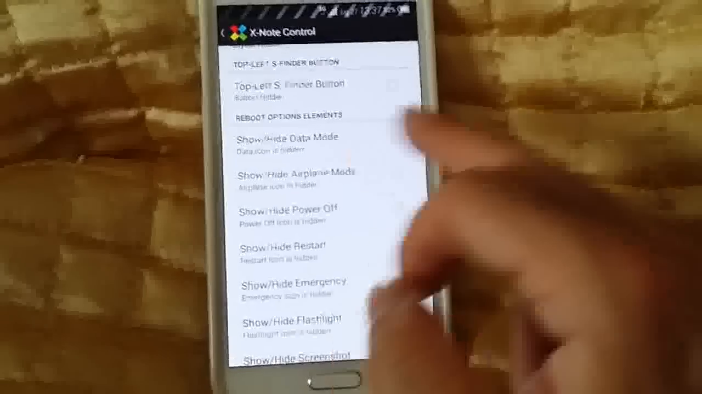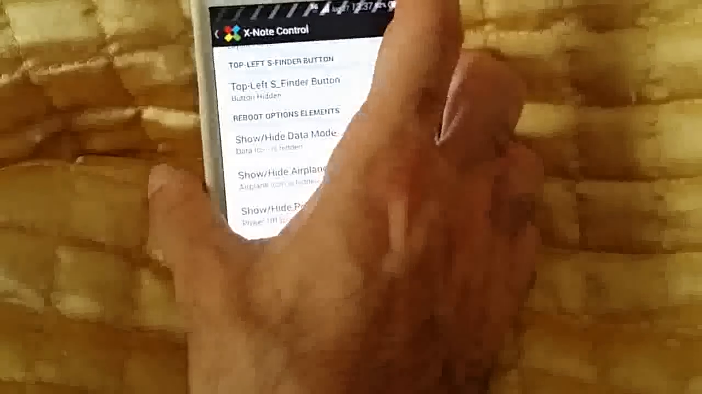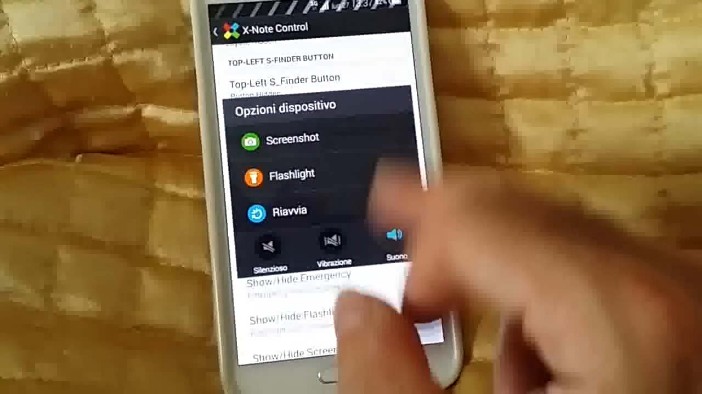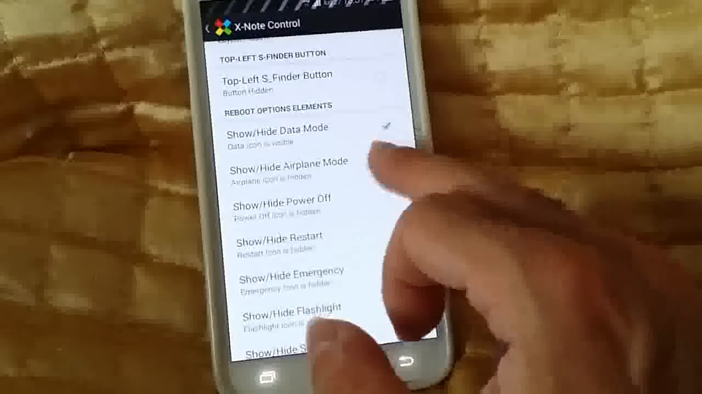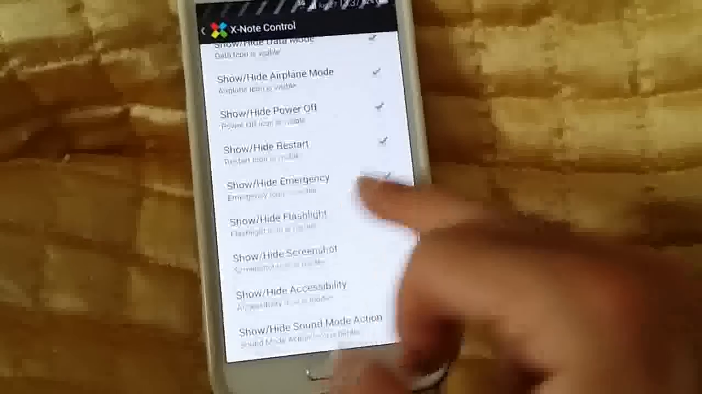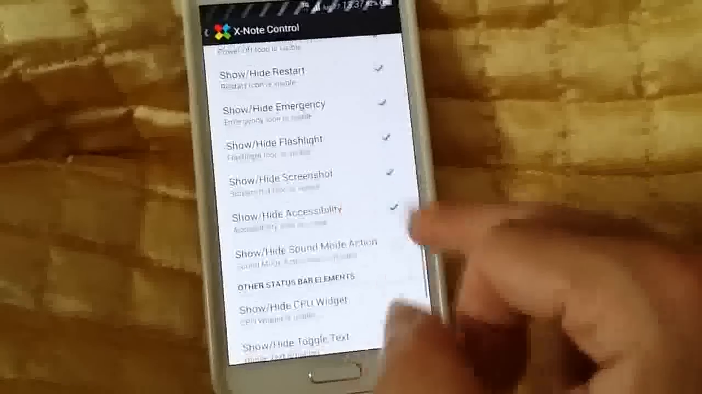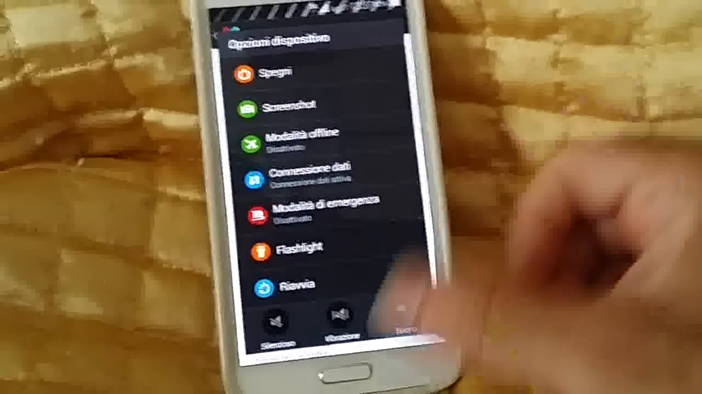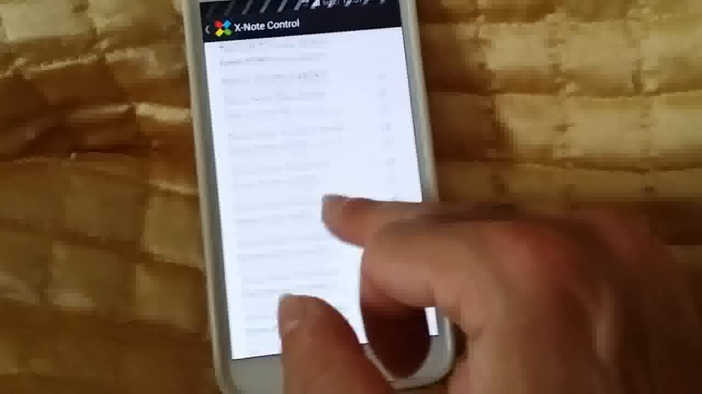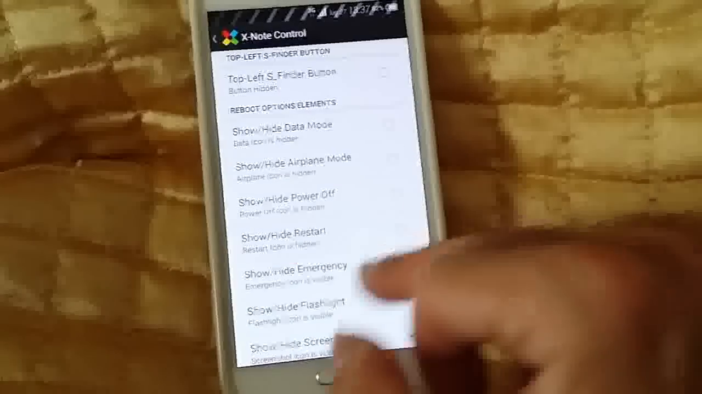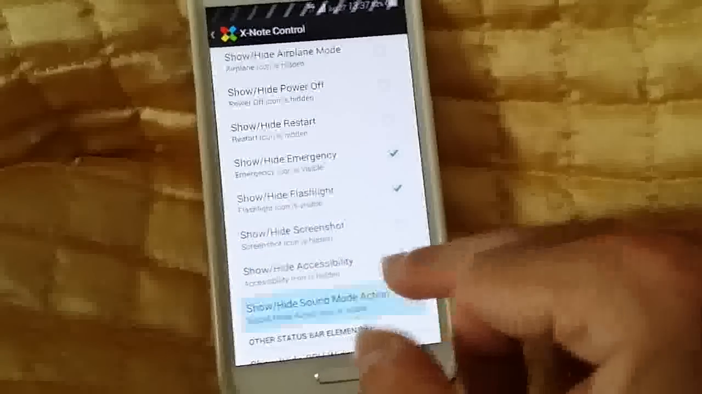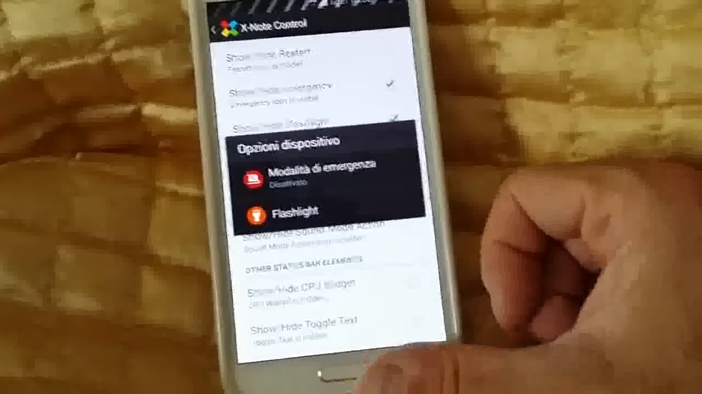Then the reboot options element. We have 3 options. I can enable all options available. As you can see, the reboot menu is more complete. I can disable everything, and we have only 2 options.